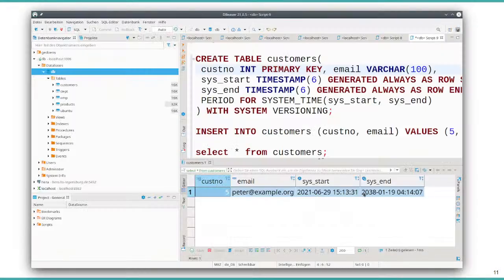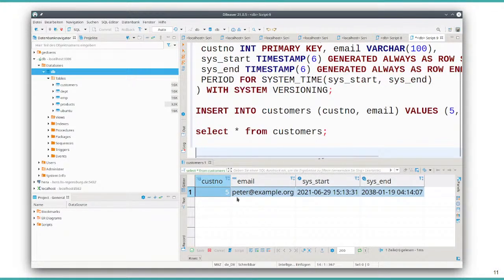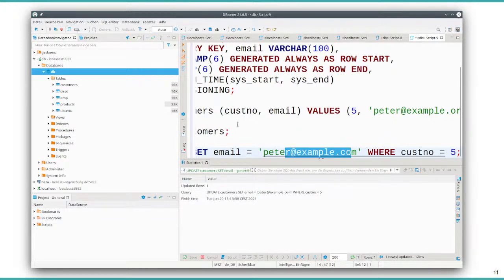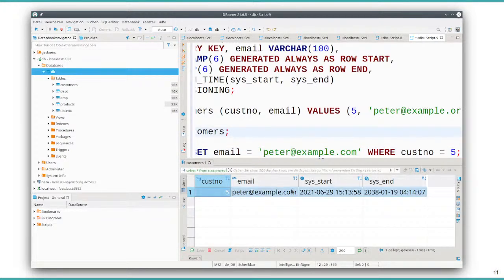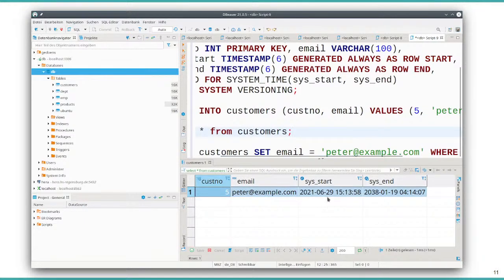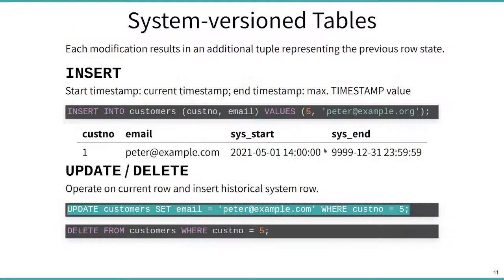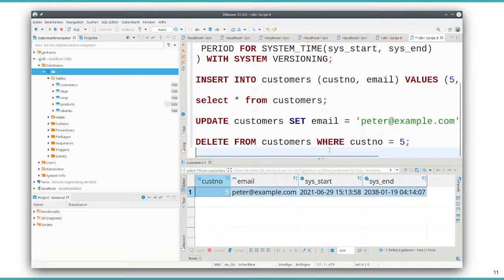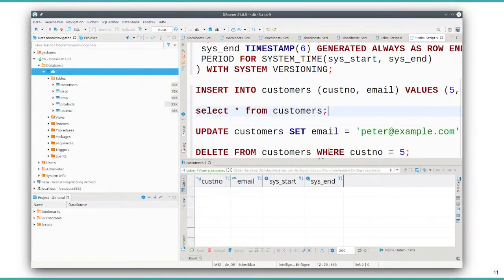And then I update something. peter@example.org is not correct. His email address is peter@example.com. So I take a look again in the table, and as you know it, there is now my change. And when I make a deletion, you already see this sysstart here is a bit later than the sysstart from before, because this is valid after the update. So 15, 30 and 58 seconds. Now I delete it, and now my customer table is empty.